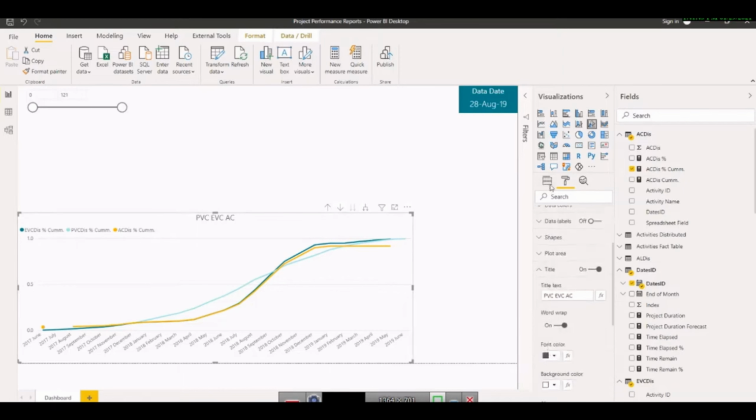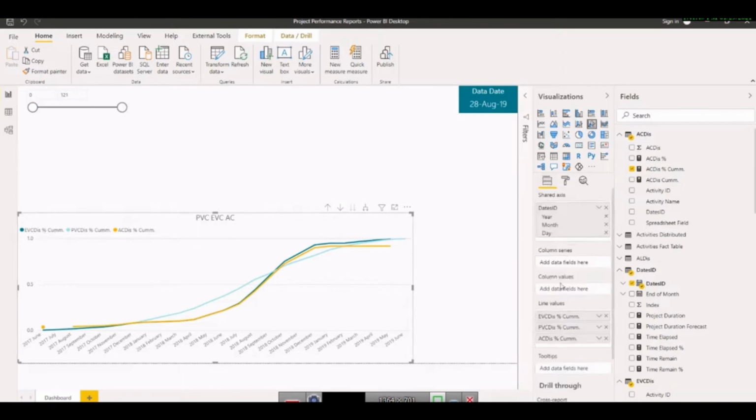These are the values. If you want to change these values because they are not looking good, what you can do is put the earned value, cumulative, or whatever feels good to you. It's your choice. The point is that you can change from here. This is the way where you can change earned value, percent, cumulative.